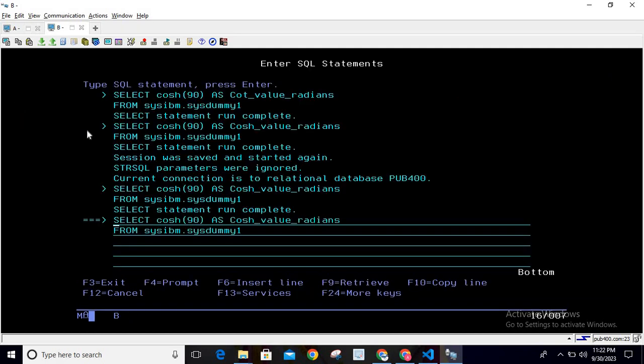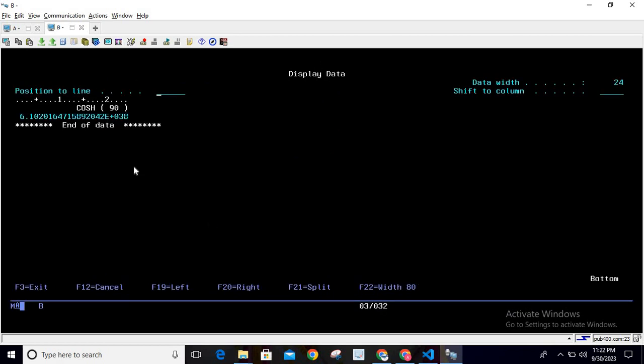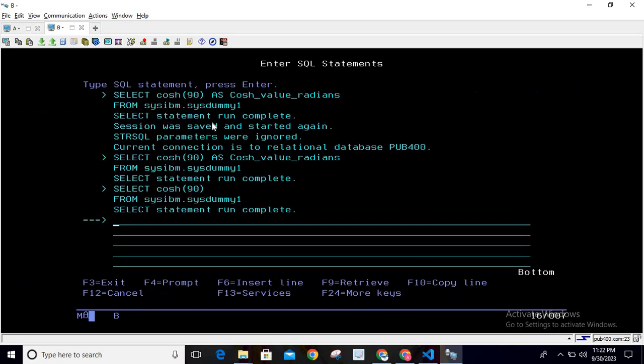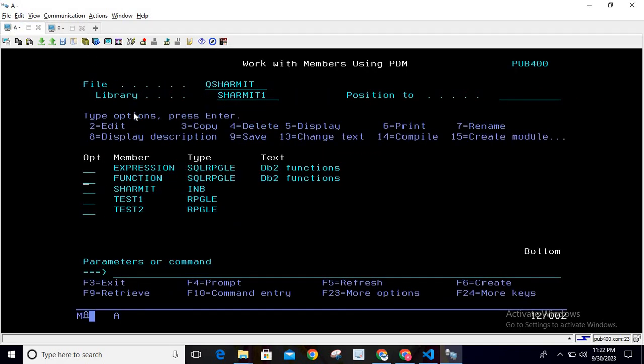Okay, so this is how the COSH value works, and if you remove this alias name, then it will print the value and the heading would be COSH 90 itself. Okay, so these are some ways through which we can utilize the COSH function, the hyperbolic cosine function.